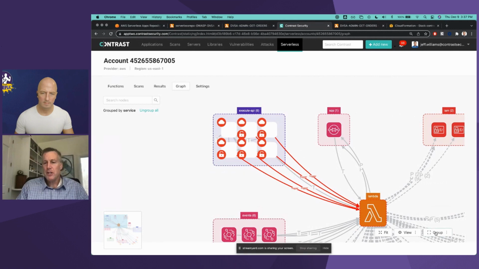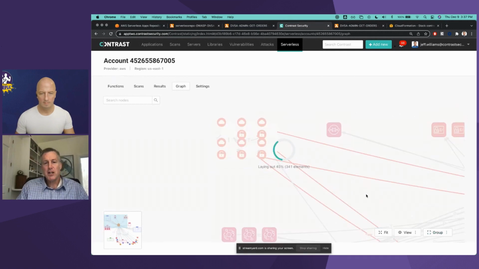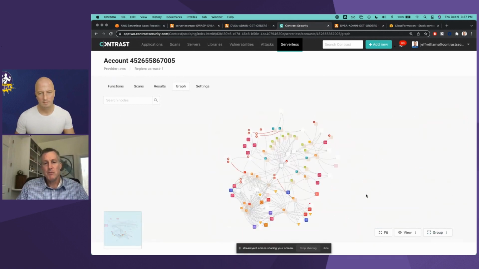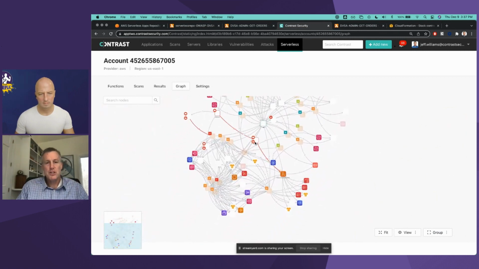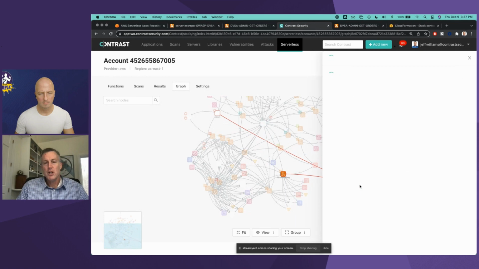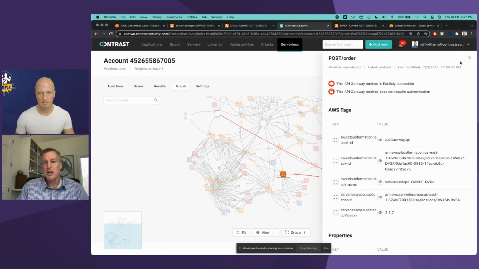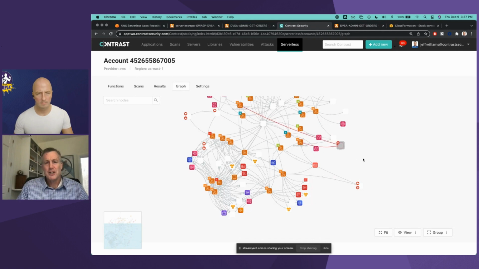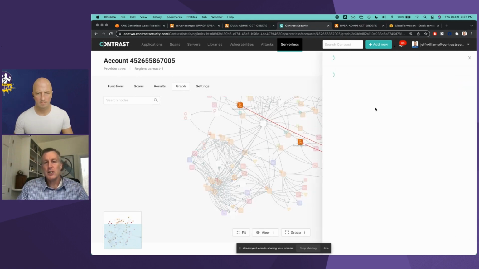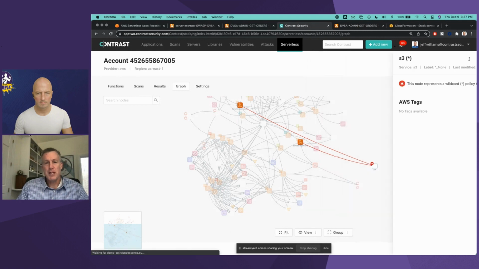When I ungroup these, I like to follow some of the paths around here. If I choose some of these unprotected functions, I'll pull them out so we can see them a little bit. You can see, oh, this is the one I was just looking at. This is posting an order. Maybe you should have to authenticate before you post an order, right? You can see here, this one is grabbing an S3 bucket.